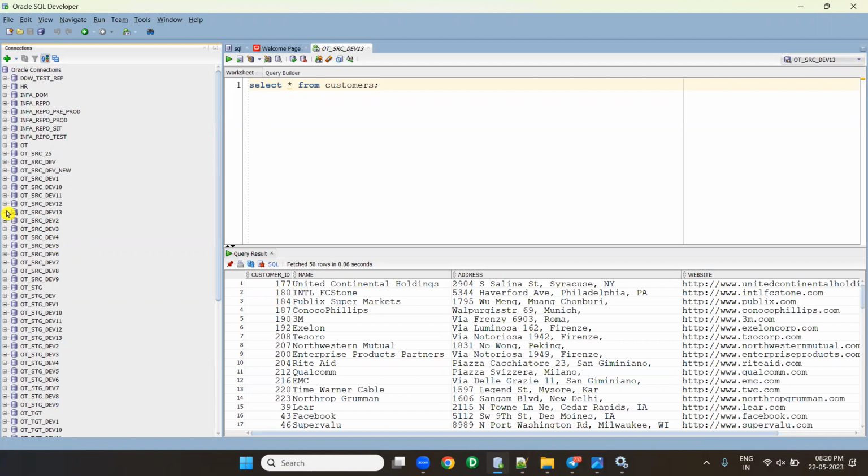So you have to check the Oracle services. Then you have to launch Oracle SQL Developer. Then now you have to create a schema.